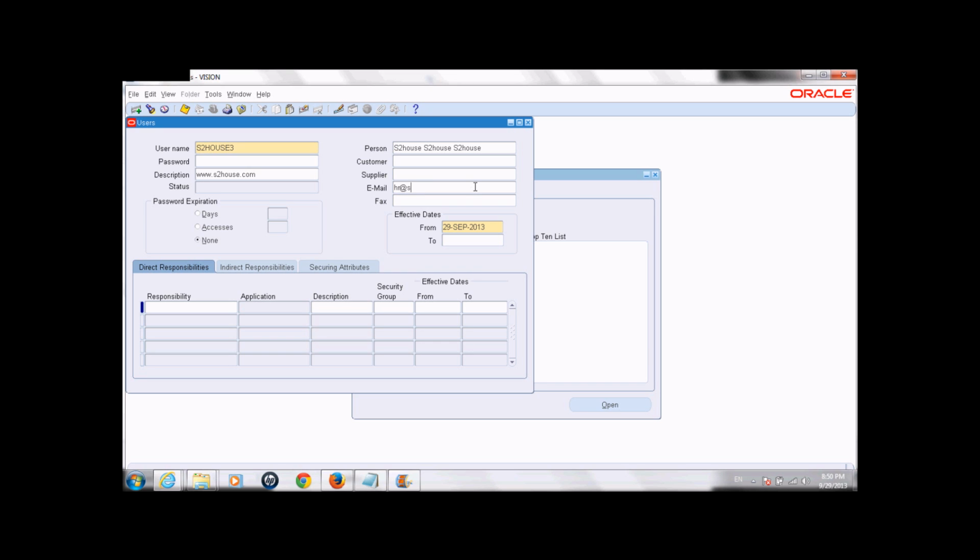So s2house.com. This is the first part. The second part is the password expiration. Do you want this username to log in for a specific number of days? For example, I need s2house3 to be able to log in for the coming 30 days. After this, the system will automatically close or expire this username.